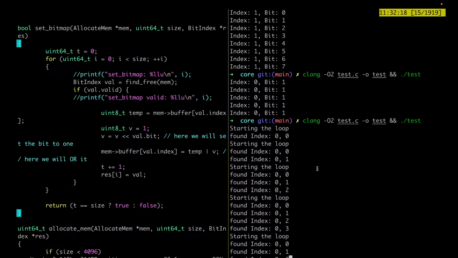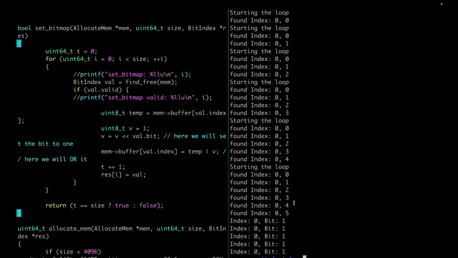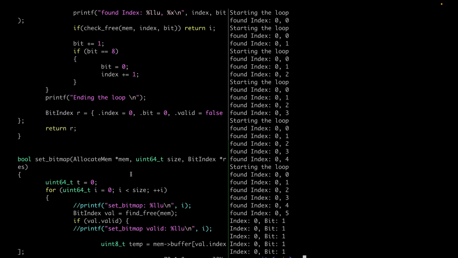We start the loop, we have index 0, 0. We start the loop, we have index 0, 1. For every iteration we have reached the third values, so we are going through it correctly. Maybe it's the value that is not properly set.